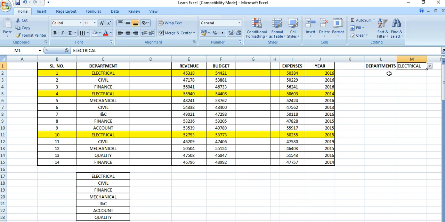Today's video is going to be very interesting. This is how to highlight cells. Suppose this is the data: department, revenue, budget, expenses, years. I have selected here from this drop down list.